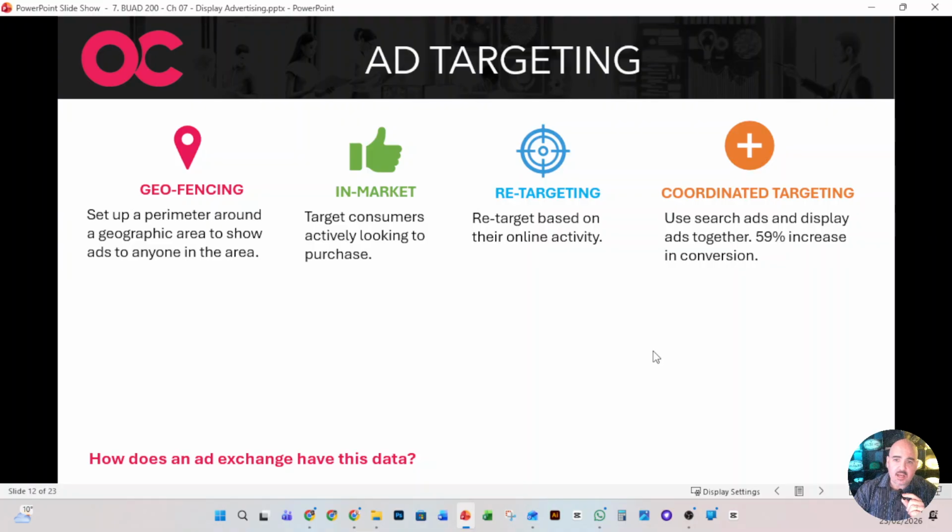Coordinated targeting here, guys, is when we're using multiple different channels together, search ads and display ads together. We can see there's a 59% increase in conversion. So if we've got our search ads running where we're getting our companies to rank highly on search pages like Google, that works well. That'll get people looking at that information and then maybe looking through your website. And then you hit them again with a display ad on another website, for example.